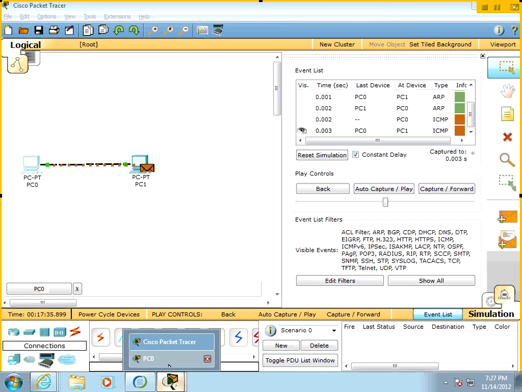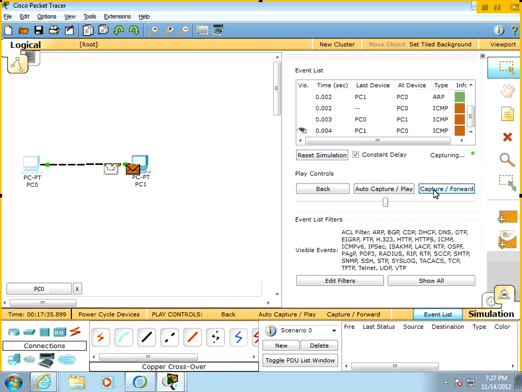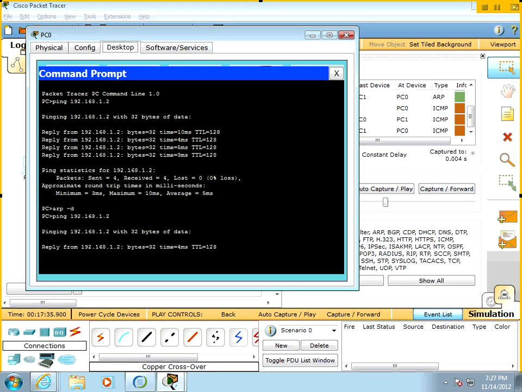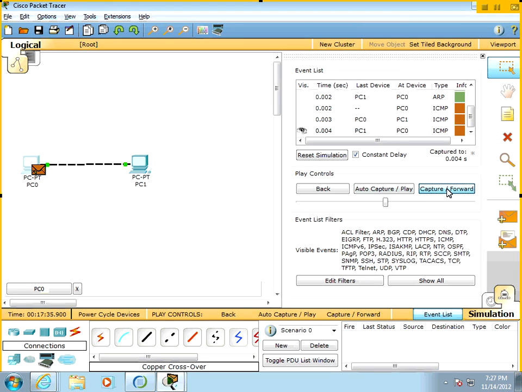So pretty soon will come the reply, right? And here's my first reply. And the ping command just by default does this 4 times. So here's the second one back, third one back, and fourth one back. See how that works?